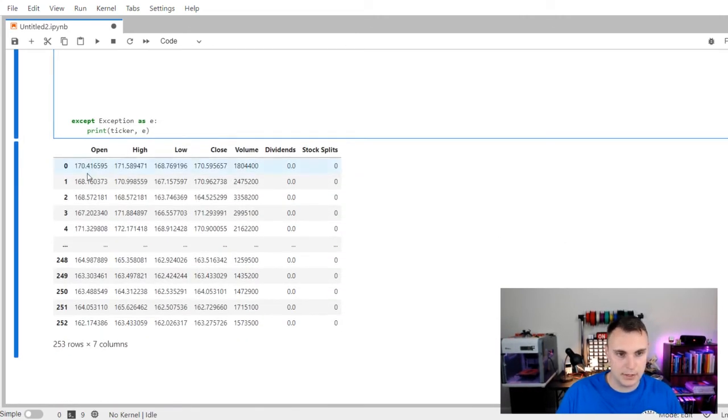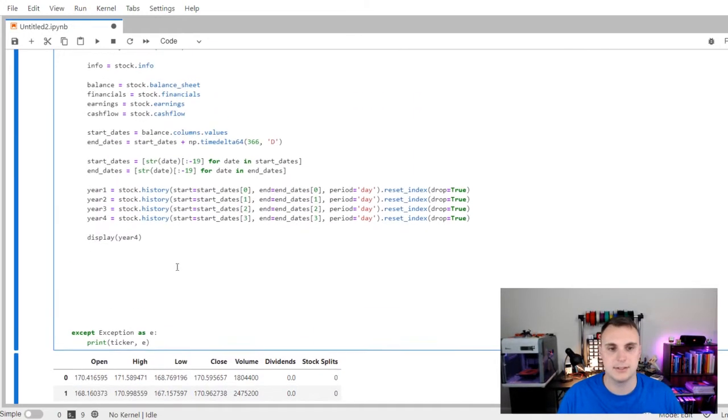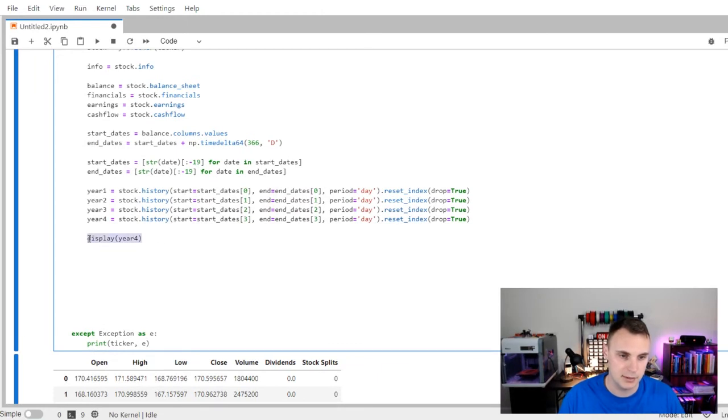Okay, and you can see we have open, high, low, close, volume, dividends, and stock splits for 53 days actually. So this gives us all of our historic stock information. Perfect. That's what we wanted. And that is all of our data sources. So that is a lot of data sources, right? We have 1, 2, 3, 4, 5 for financial documents, and we have 4 for the stocks.